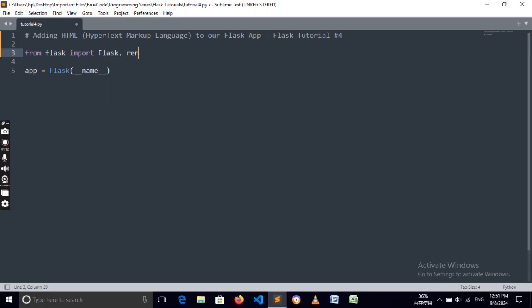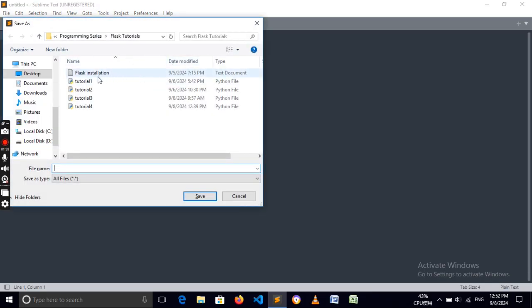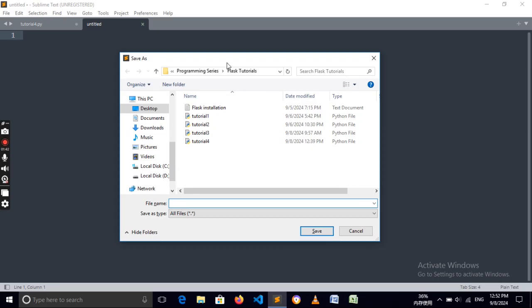So from Flask, import Flask and render_template. This render_template is a function in Flask which allows us to add HTML templates to our Flask website. If you've done HTML before, it is going to be a breeze because this is basically just an outline of it. So first you need to create a new HTML file. Go to the folder where you have your Python file, which in my case I'm calling tutorial4.py. You need to create a new folder and name it templates. Make sure to call it templates only, otherwise with another folder name it's not going to work.